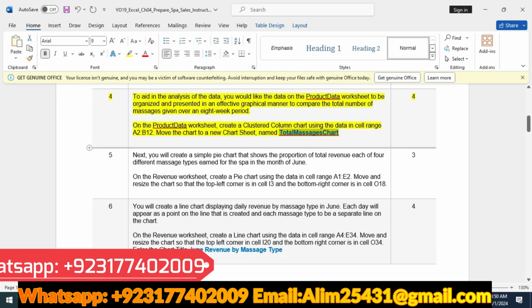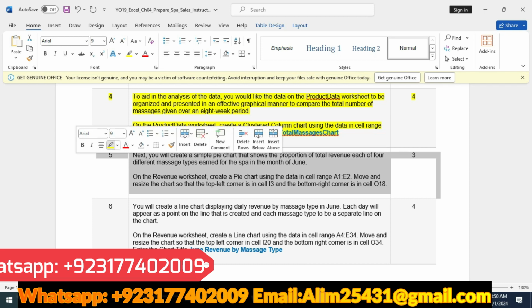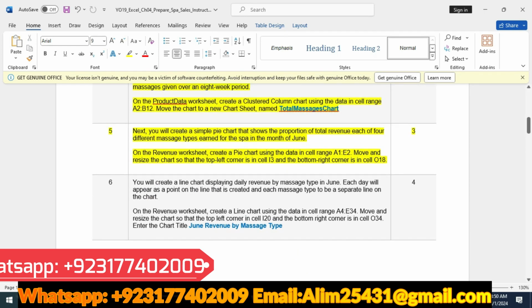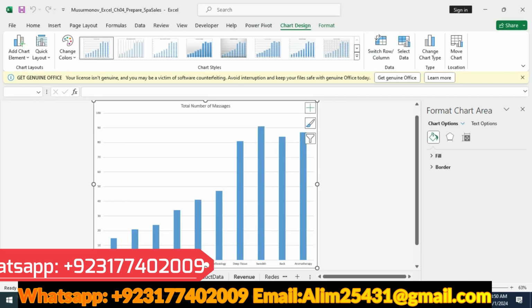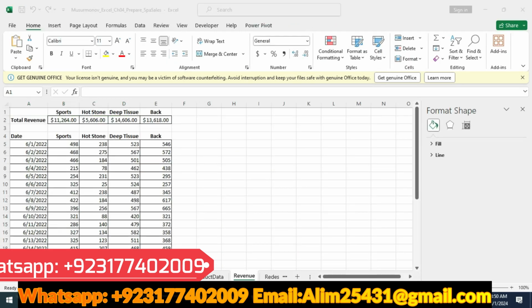That's our fourth step. Our fifth step is, next you want a simple pie chart that shows the proportion of total revenue each of the four different massage types earned for the spa in the month of June on the revenue worksheet. So we will go to the revenue worksheet. That's our revenue worksheet.